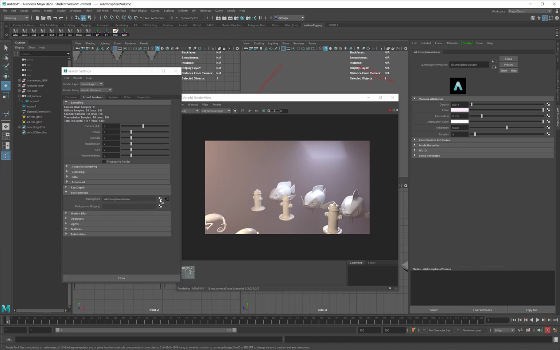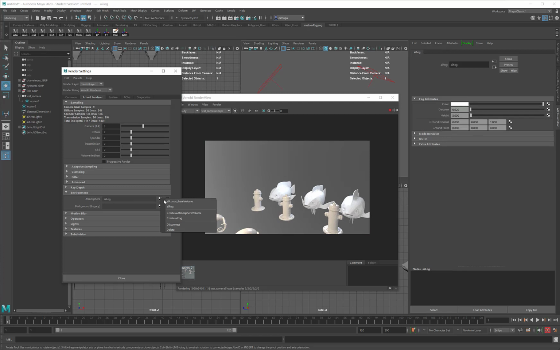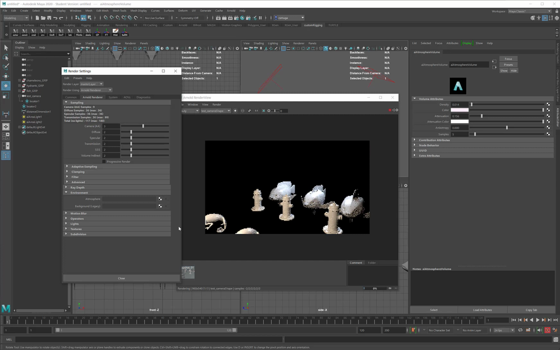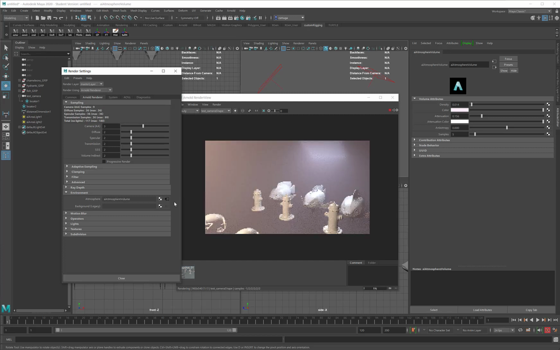The last thing I'll say here is that you can only have one active at a time. You can either have an atmosphere volume or an AI fog. You can't have them both. If I create an AI fog here, what'll happen in my little black and white box is that now you'll see I've got a bank of these. So I've got one AI atmosphere volume and one AI fog, and now I can switch back and forth between them. That's why there's a disconnect in addition to a delete. I can disconnect this to remove it from the scene, and then simply reapply it.